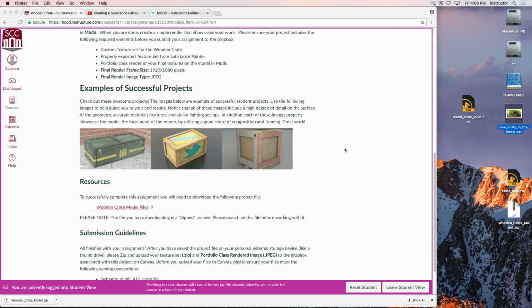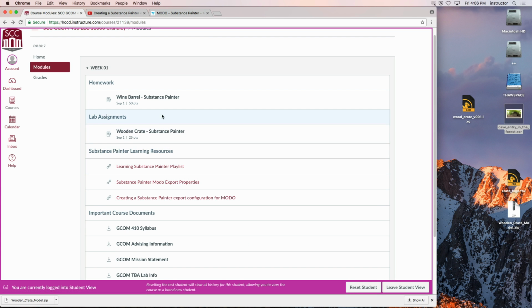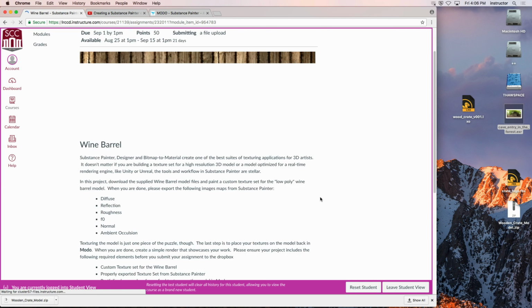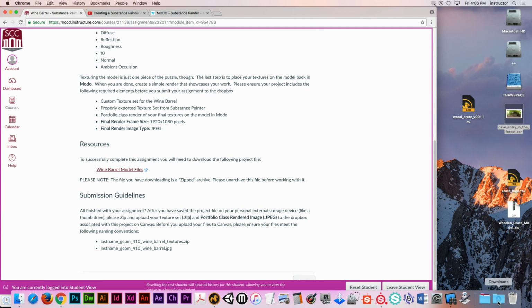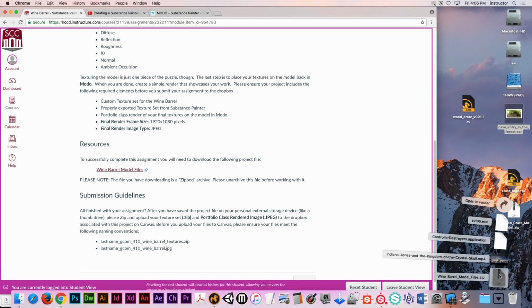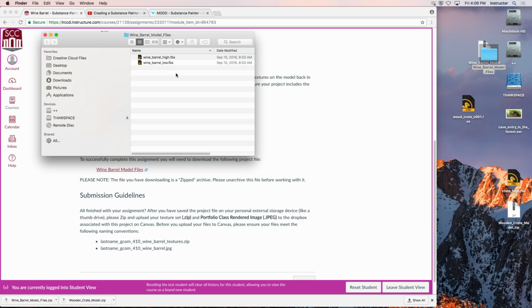And then, when you're done, I have a wine barrel here. Same idea. I've given you the model file down here, and inside the zipped archive for the wine barrel is the same type of thing, but it's already exported from Modo. These are just the FBXs, so you're ready to rock and roll pretty quickly with the wine barrel. We'll talk about these wine barrels again in the future and why there's a high res one and a low res one. We're not going to have enough time for it today.